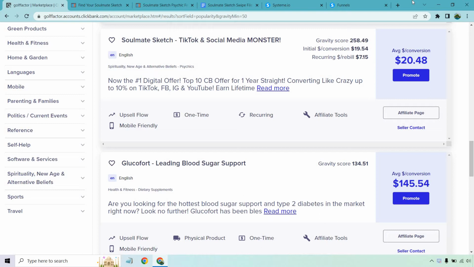Let's get started. So I did some browsing around Clickbank and I came across Soulmate Sketch. This is one I'm going to be using for this example. So even if you weren't promoting this, maybe spirituality and new age beliefs isn't your niche, maybe you're into something else, you can still use the aspects that I'm going to be teaching you in this specific video.